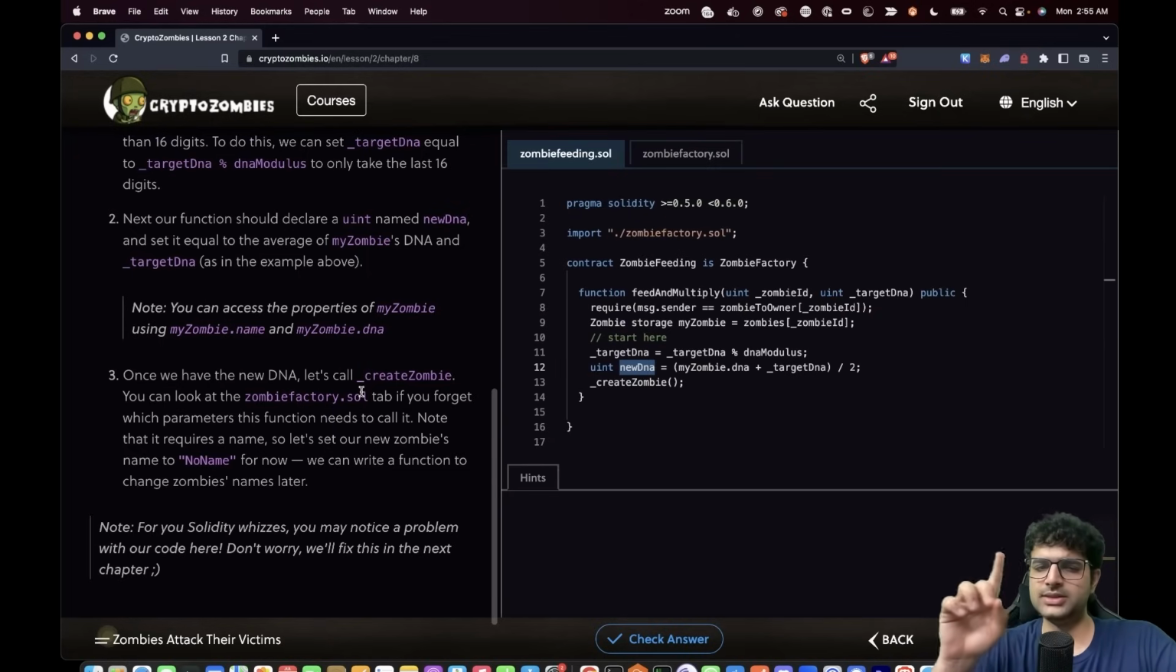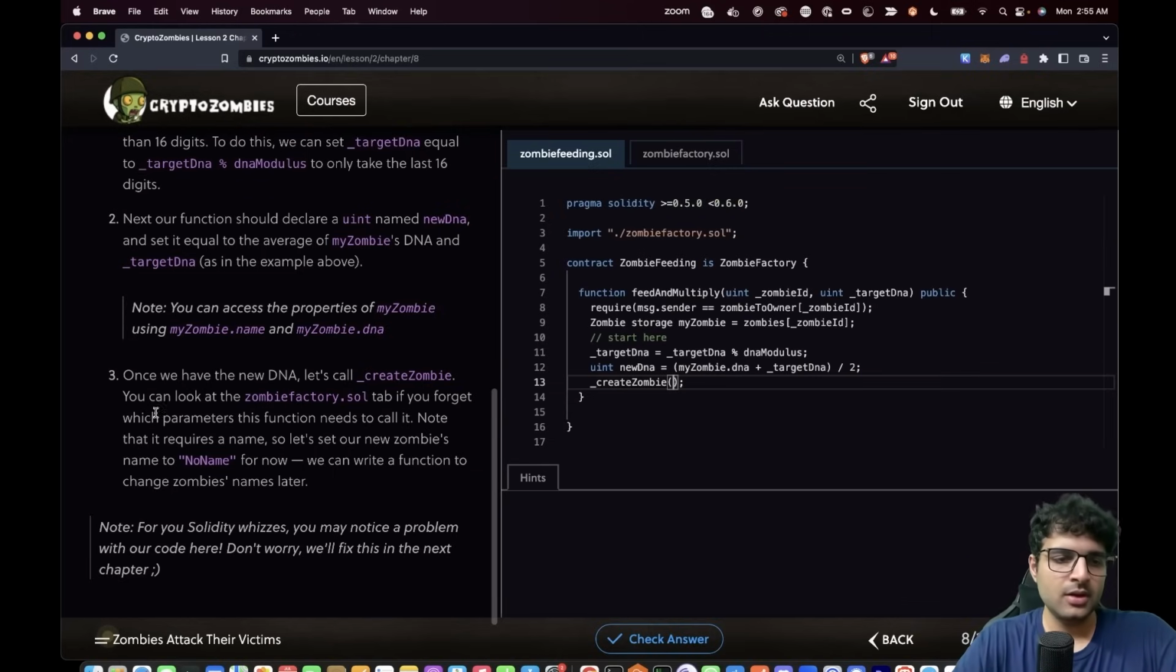They're not making us update the original zombie. They're asking us to create a new zombie. That sounds weird, but let's see. You can look at ZombieFactory.sol. If you forgot which parameters to pass in, note that this requires a name. So let's set our new zombie name to NoName for now. That's the first argument. And you can write a function to change the zombie's name later on.